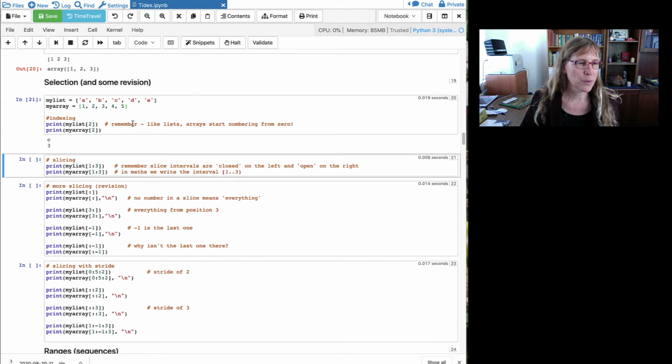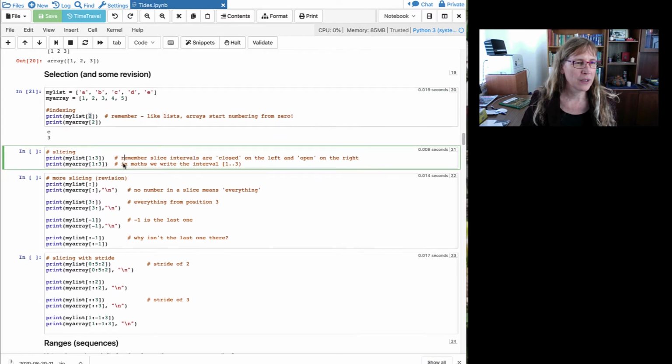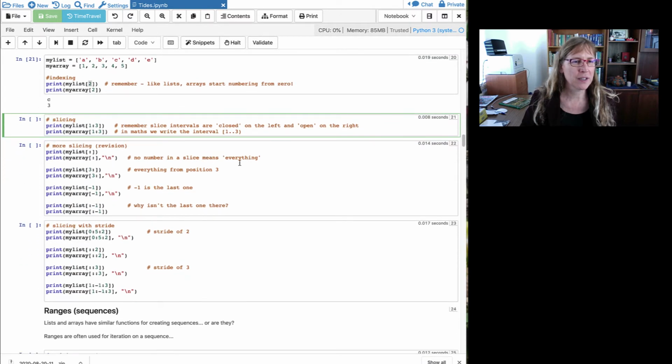So the first one is just getting out item 2. Arrays like lists number from 0. So item 2 is 0, 1, 2. So it's the number 3 or the letter C there. We can do the same kind of slicing operations. So we can get from 1 through to 3.